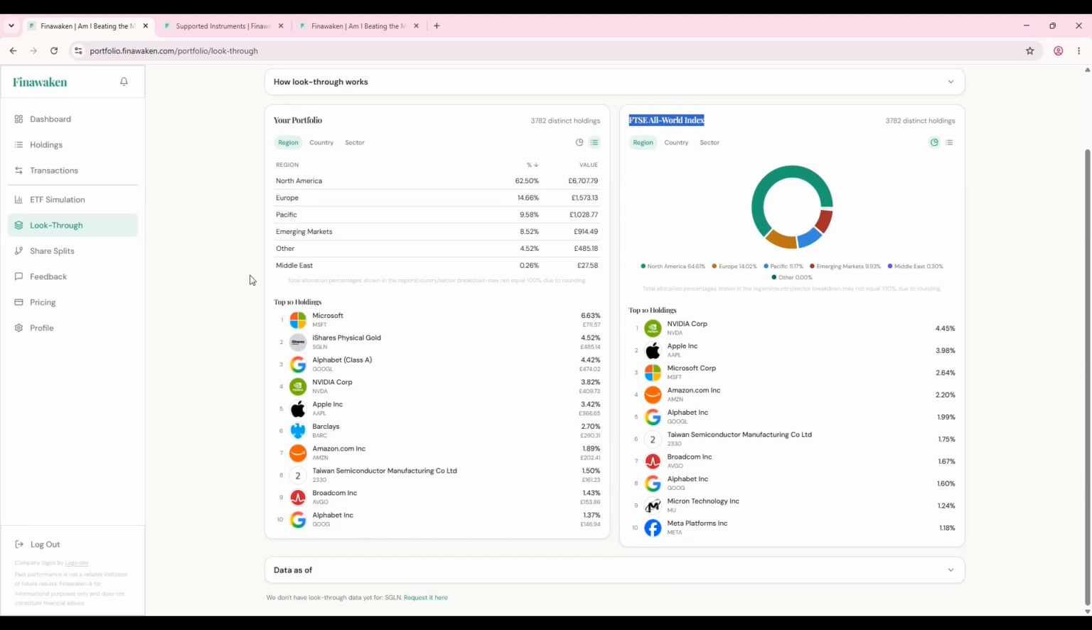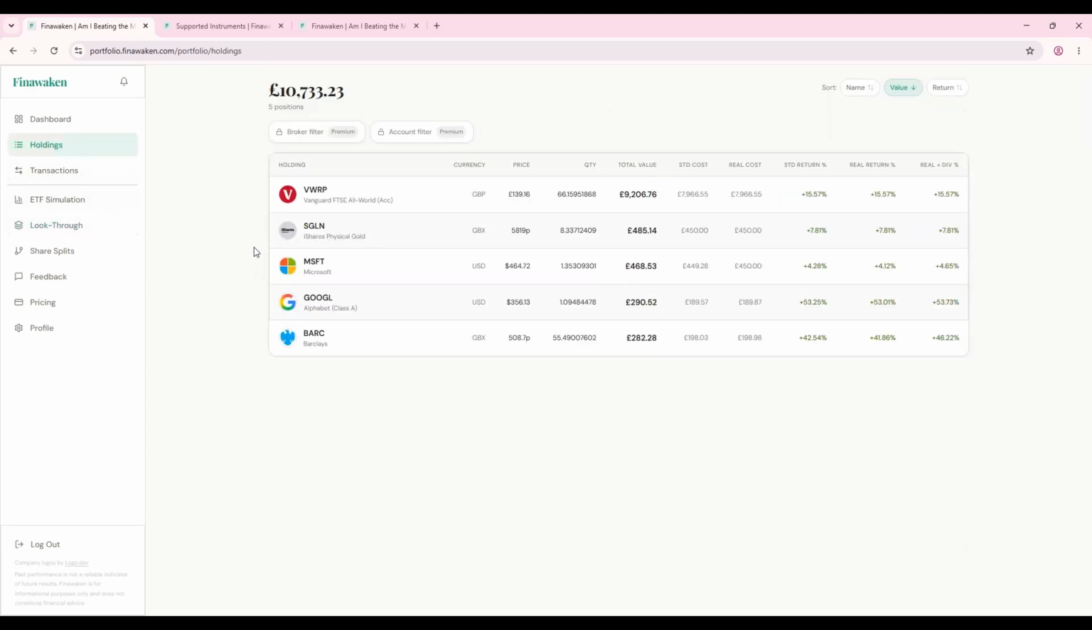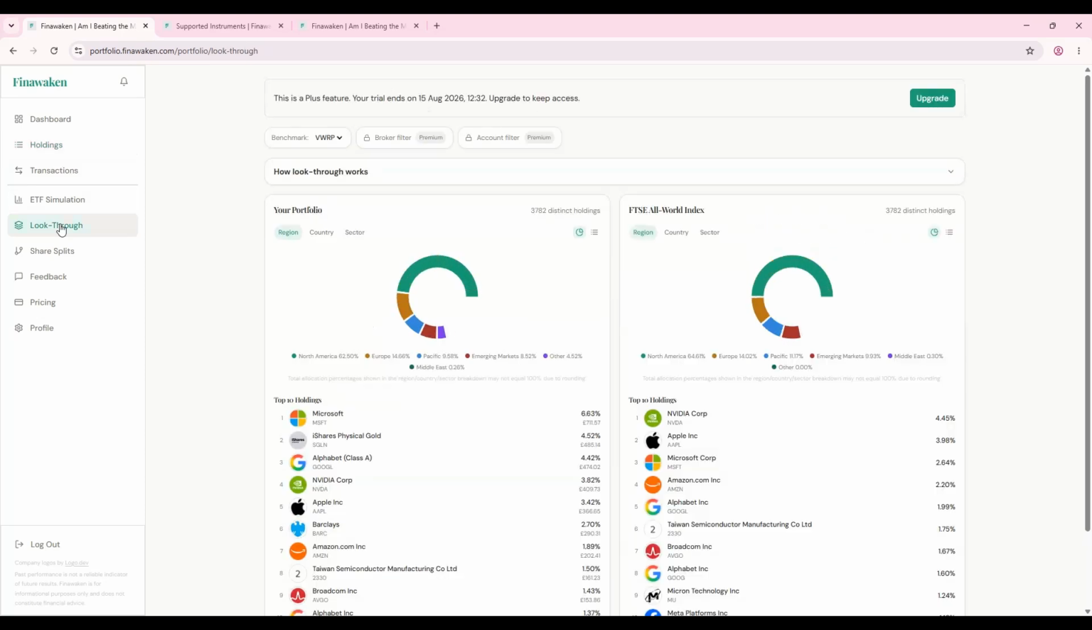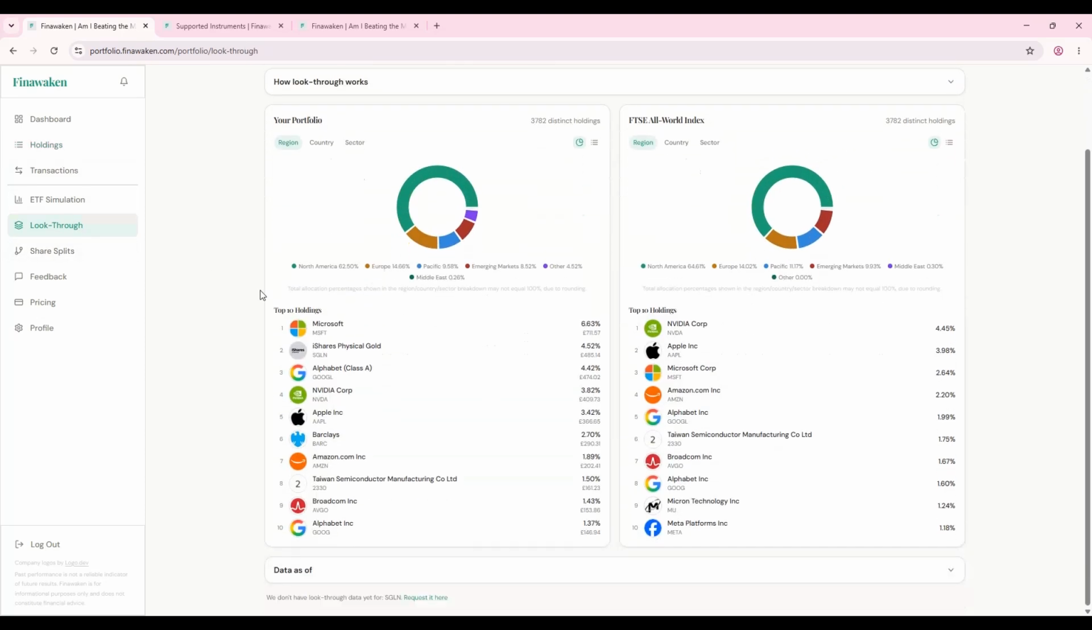Let's look at this in practice. Here's my holdings page. I currently hold Vanguard All World, Google, Barclays, iShares Gold, and Microsoft. Let's open the Microsoft position. As a direct holding, Microsoft represents 4.37% of my portfolio. Now let's jump back into Look-Through and see the combined figure. Once the underlying ETF exposure is included, Microsoft represents 6.63% of my combined exposure.